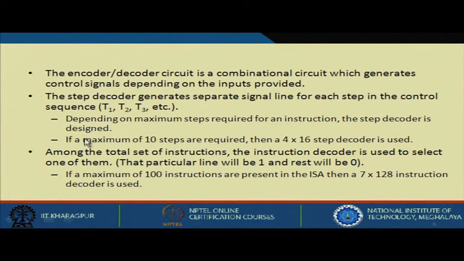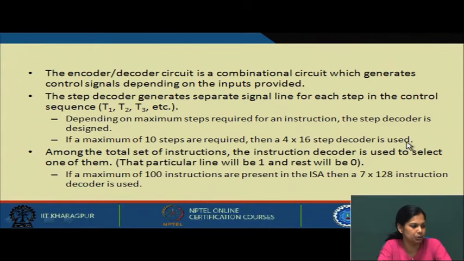In case we require a maximum of only 8 steps for any instruction, a 3 cross 8 decoder will do. But if it requires more, then we will require a 4 cross 16 decoder. So, if a maximum of 10 steps are required, then a 4 cross 16 step decoder is used.